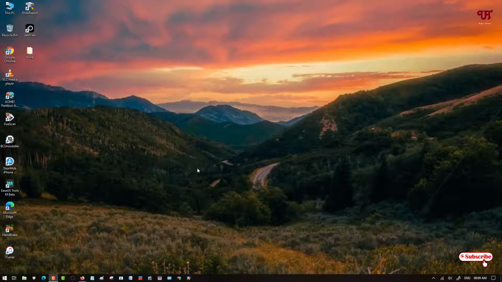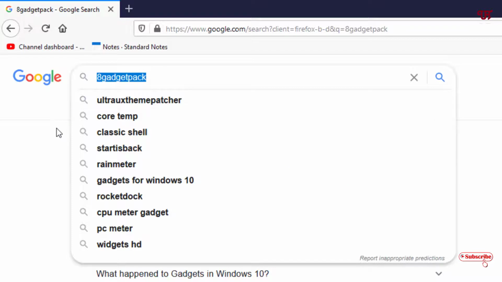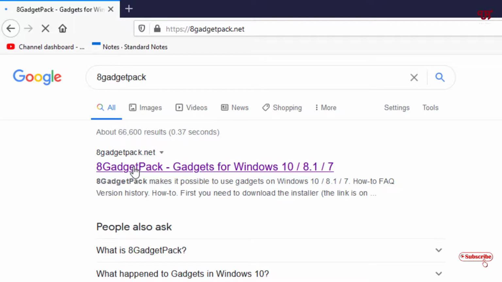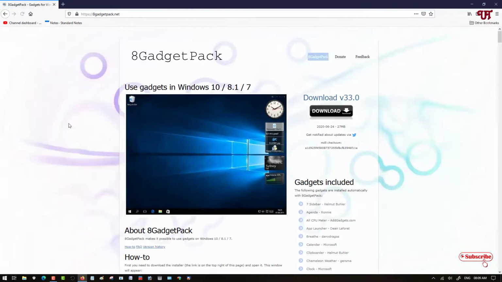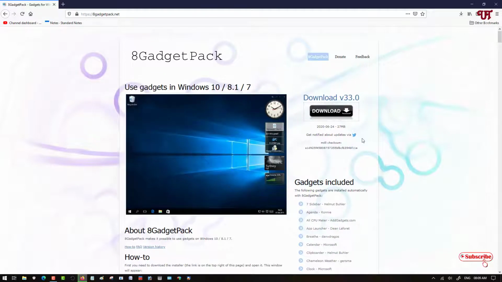For this, you need to open any web browser, and in the Google search you need to search this application name as 8GadgetPack. Just search this application, and once you search it you can see its official website, 8gadgetpack.net. Just click on it. Now you can see its official website, and on the right side you can see download. Just click on it, click on save file, and wait for a few seconds until the downloading gets complete.